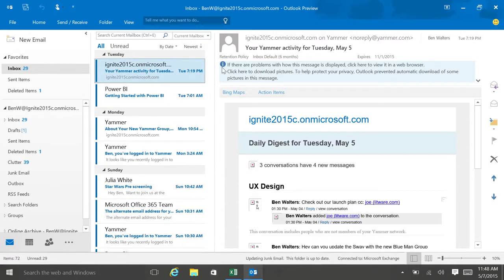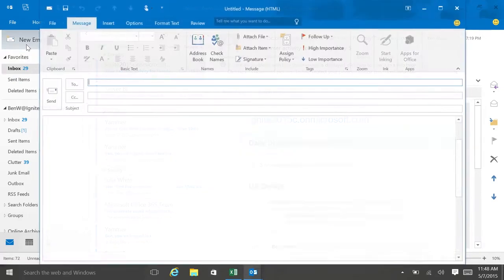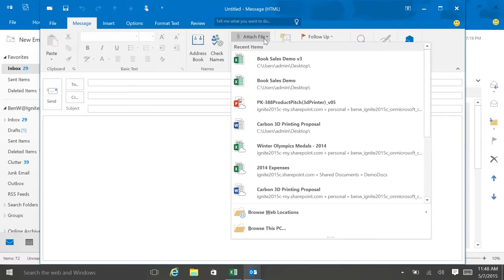So what I want to do here is show you very quickly one of the great new features we have called Modern Attachments. So here I can go and create a new email. And historically, if I was to attach a document to an email, I'd have to go and find that document. Where was I working on it? But we've included now a recently used item list. So as I open up the attach file dialog or the attach file icon, I get a list of all the documents that I've recently been working on.